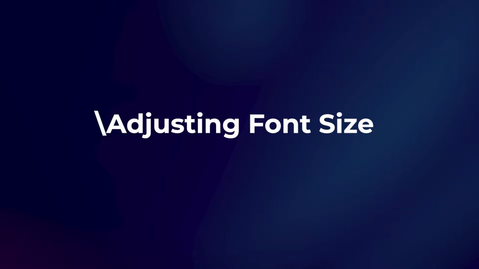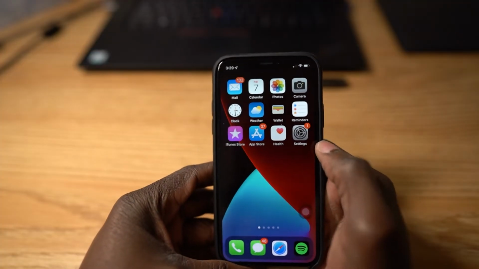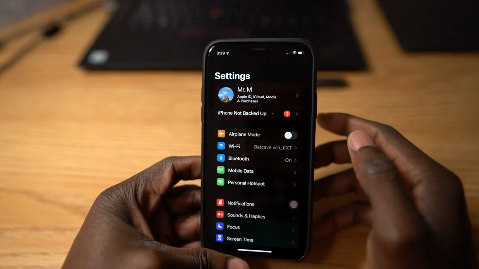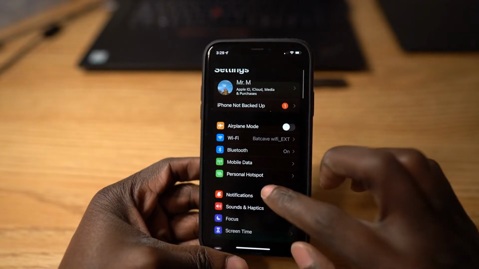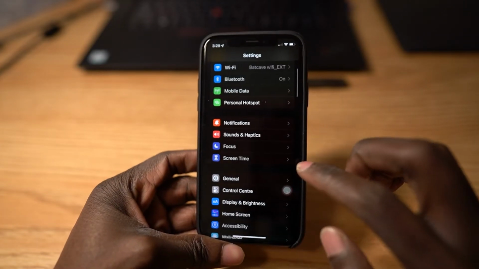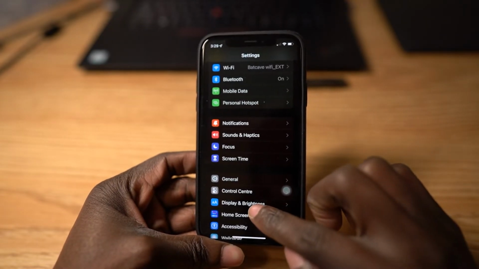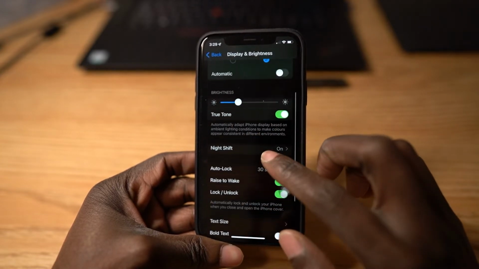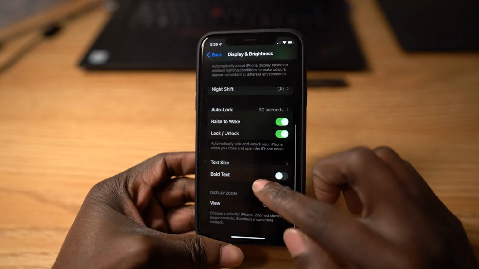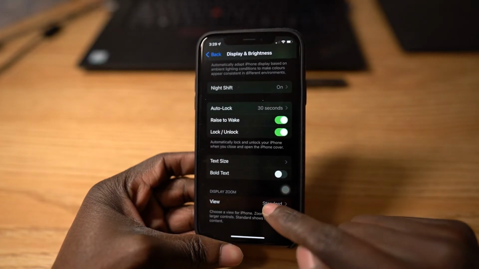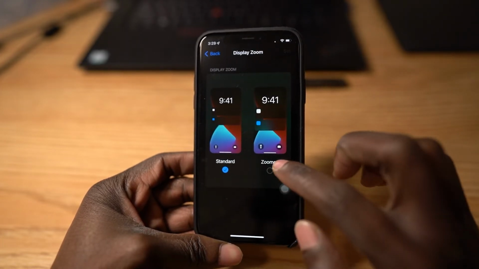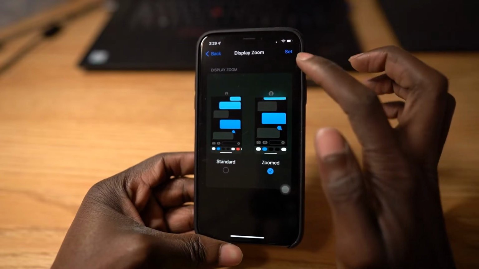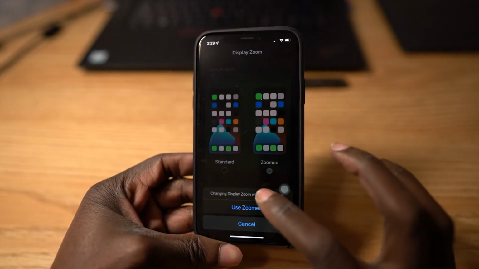Now, if you happen to have bad eyesight or you have sight problems, you can adjust the way things look on your iPhone. So head over to Settings and then head over to Display and Brightness. If you tap on that, you'll scroll down and you will see this option right here, the view. So we'll switch from standard view to the zoomed view, and then tap on that, and then tap zoomed.